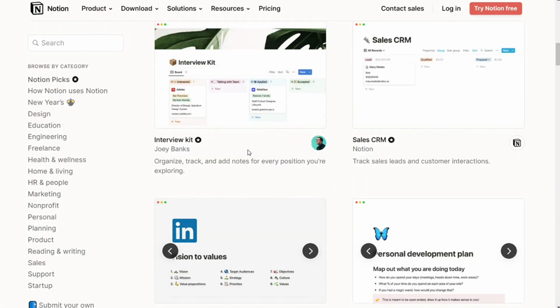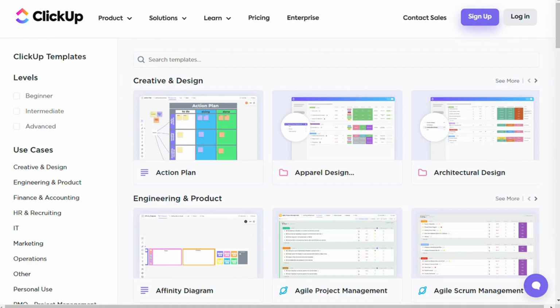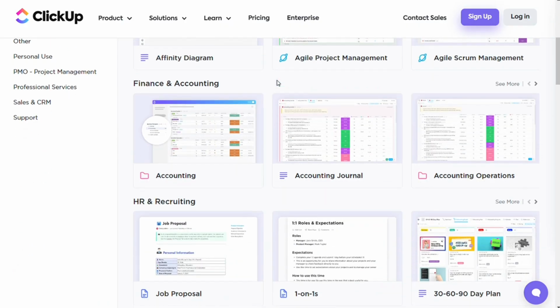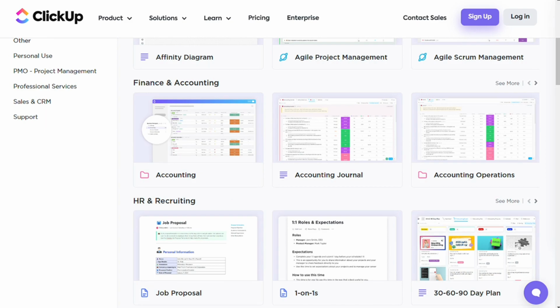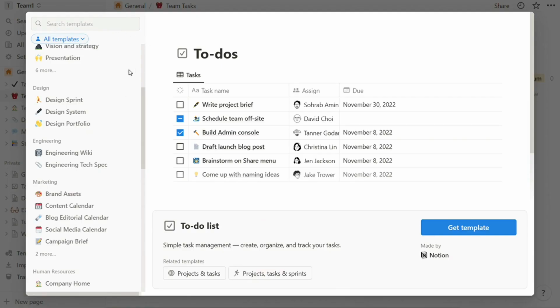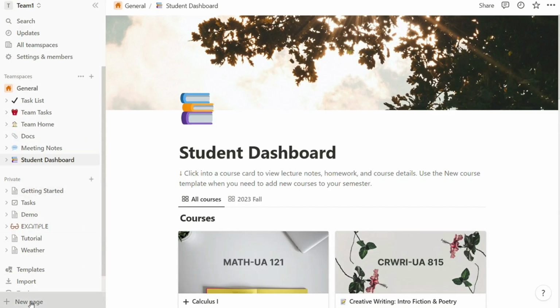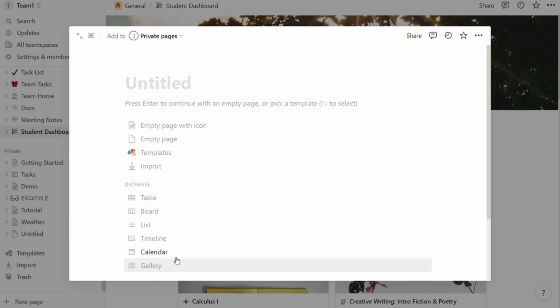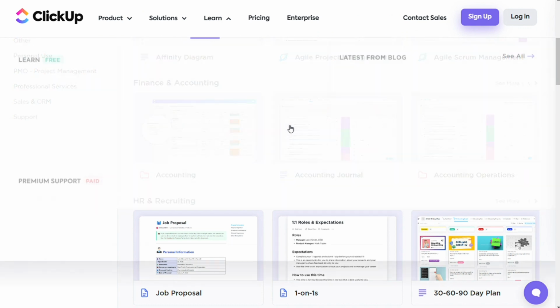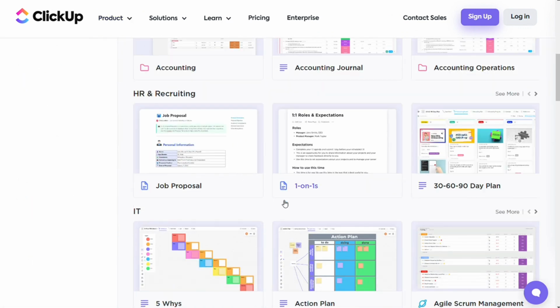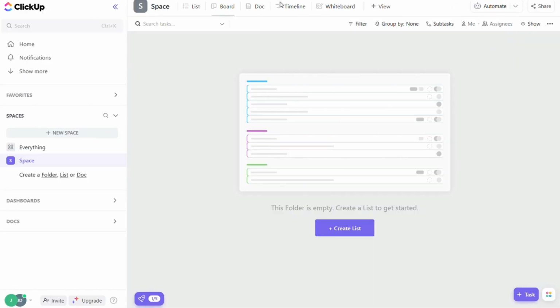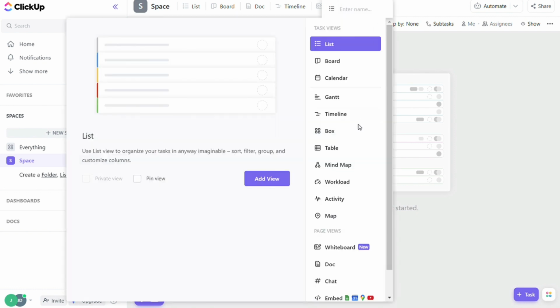However, ClickUp beats Notion because it provides more board views and a more extensive template library. Notion, for example, lets you add various views to a single board, such as list, timeline, gallery, and calendar. Meanwhile, ClickUp has more options than Notion. There are over 100 templates to pick from and numerous view choices such as board, calendar, activity, Gantt, mind map, timeline, workload, table, and lists.